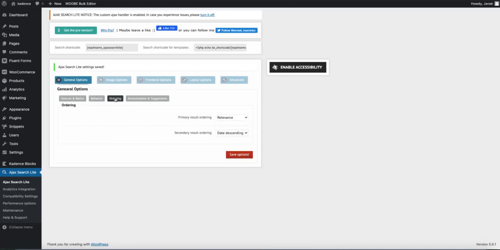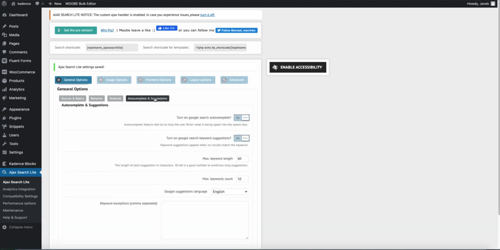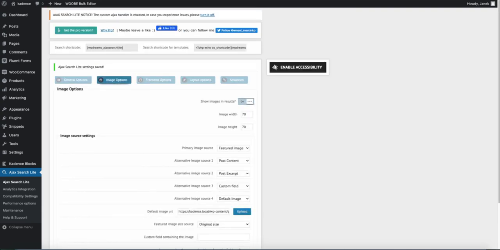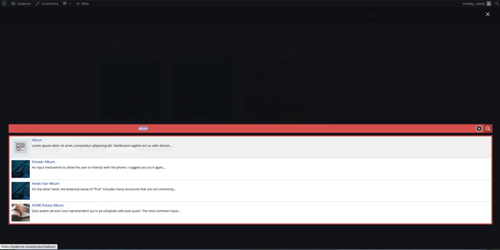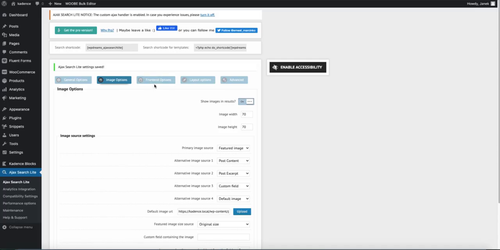Ordering, you can tell what is the order of the search results, and autocomplete, whether to turn it on or off. Images, let's see what that means. Album again, and here are the featured images. At the moment, they are a bit big for my taste.